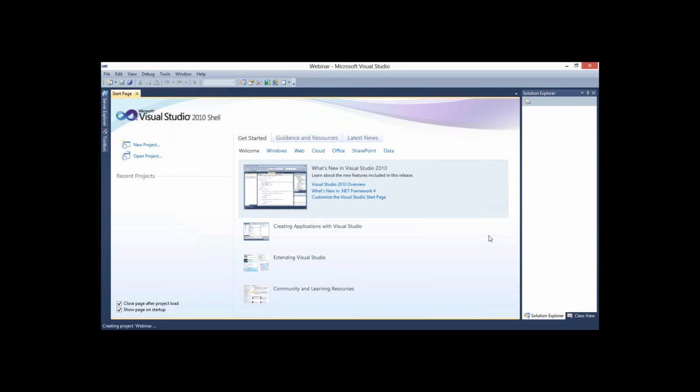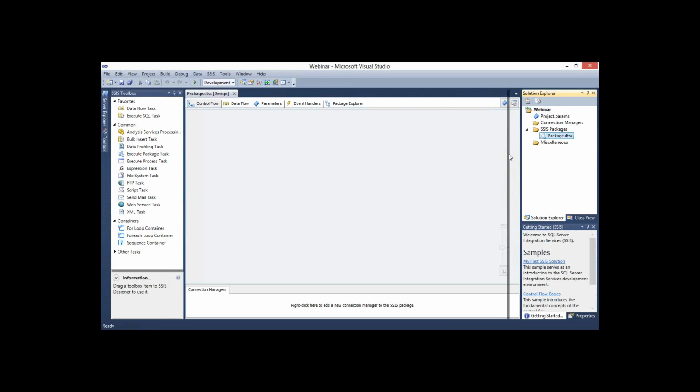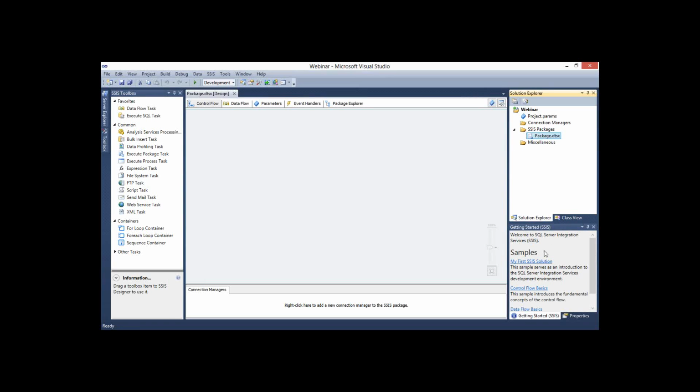We'll say OK. And right off the bat, if you're used to the 2008 interface, you'll notice a couple of different things. You'll notice that down here we've got some getting started in SSIS. So there's actually some links that they built in, just some nice little helpful getting started demo pieces here that you can go out and take a look at. They link to some MSDN articles. There's some downloads out there and everything for you.